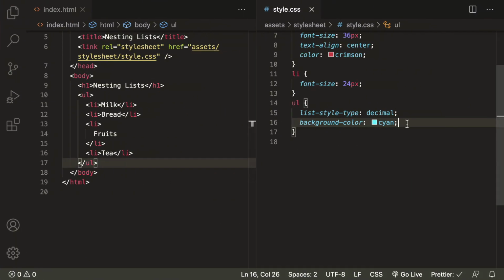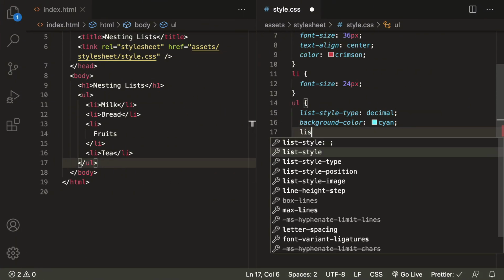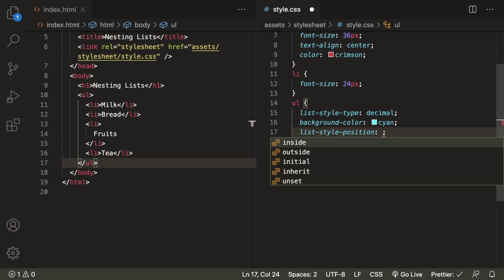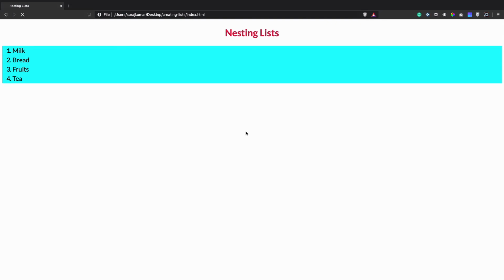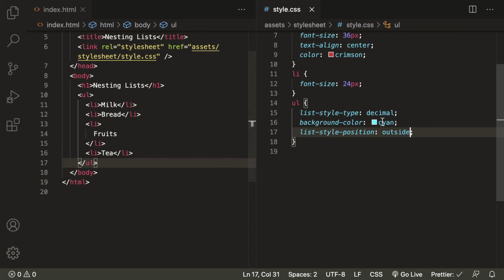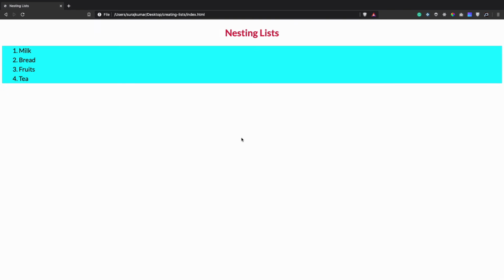Now there is one property, that is list style position. The values it accepts are inside, outside, initial, inherit and unset. So let's apply outside now. Save it, give it a refresh. That's the default value for the list style position. You can also say inside. Save it, give it a refresh. So as we have said, inside, the list item marker has moved from outside to inside. So now it is part of the content actually.